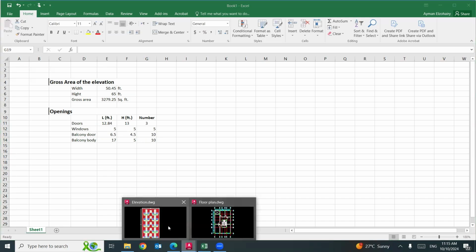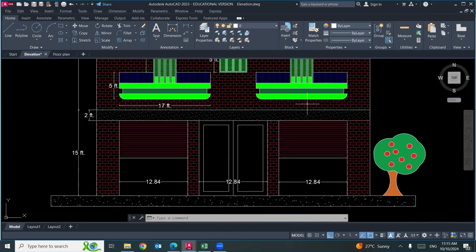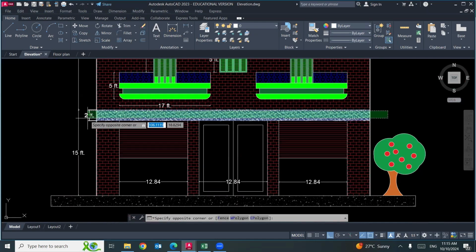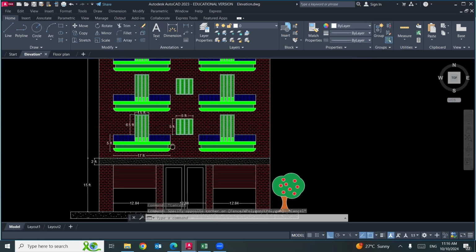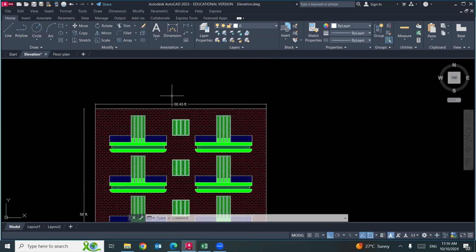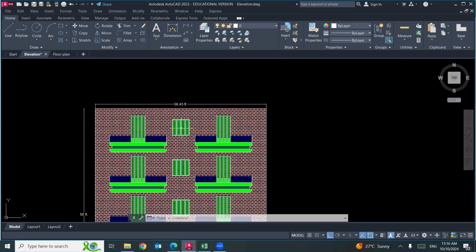Do you think we have more subtractions we need to subtract? I think yes, we missed this strip. This strip will be finished with a different technique. It's not bricks. So the length of this one is 2 feet by, what is the total width? 50.45. So 50.45 by 2 feet. How many? It's only one strip. So we can label it strip. Do you think we have more openings? No.